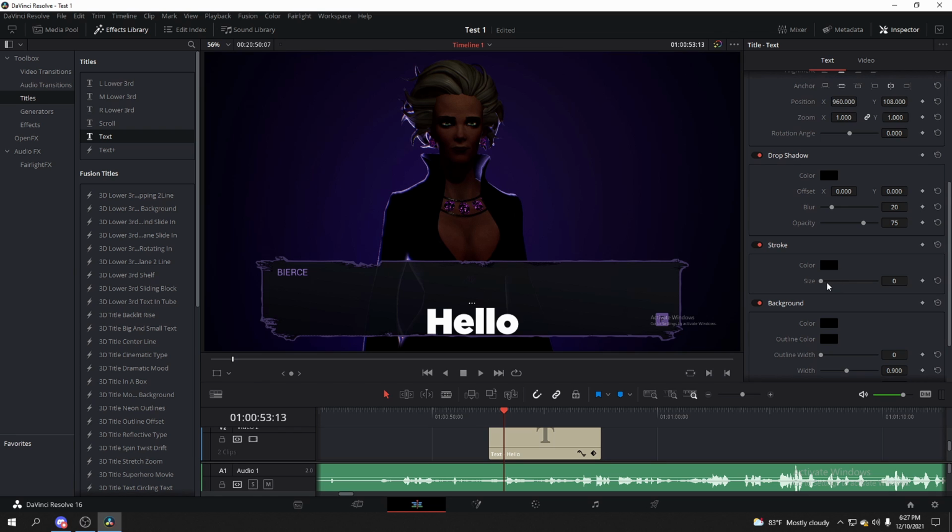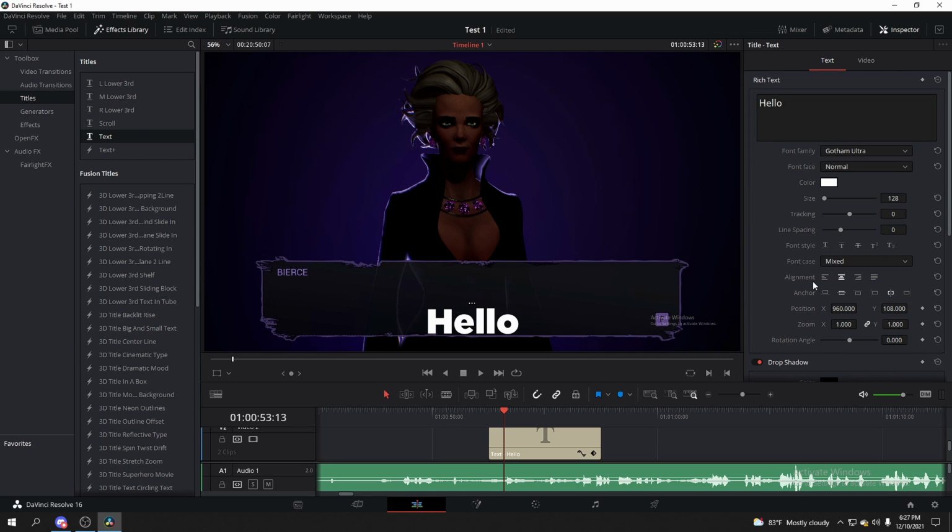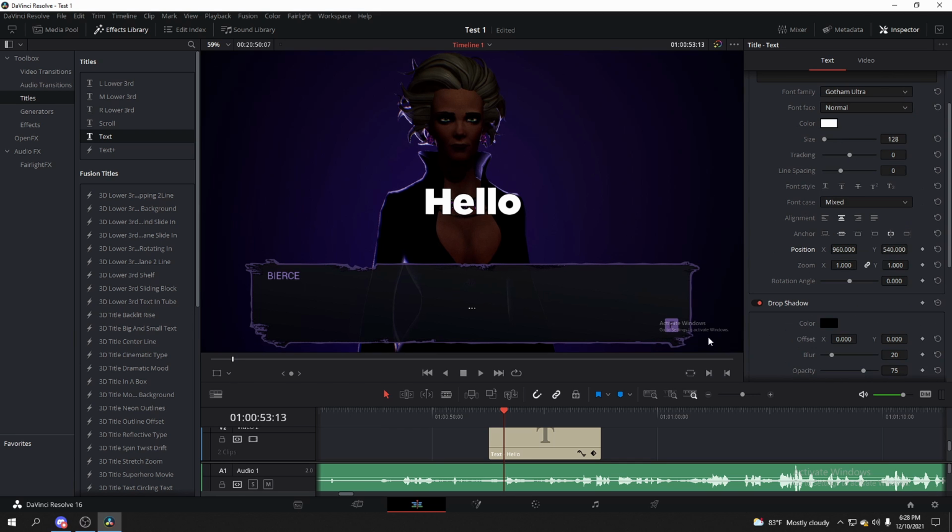You can change the stroke. You can change background color and stuff like that. So yeah, you can just do basically whatever you want. You can move it side to side, up and down, big or small, and yeah, basically that's how to add a text into your video.